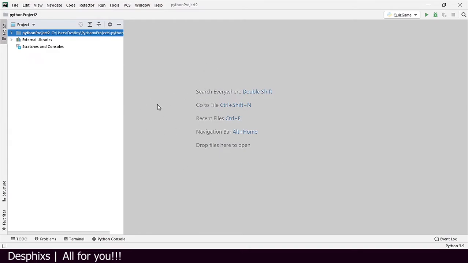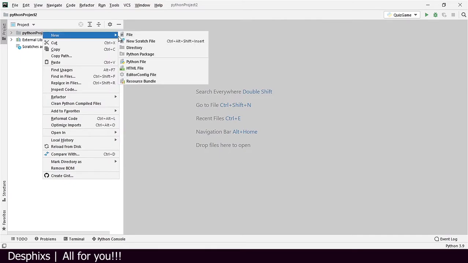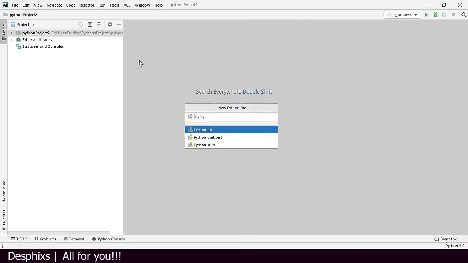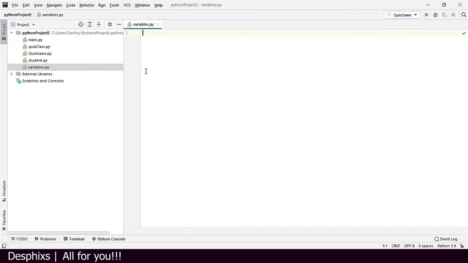So my PyCharm is open up here. The next thing you want to do is right click over here on the Python project, and you want to create a new Python file. So let's create a new Python file and let's name this variables and hit enter. So it's created our new Python file, variables.